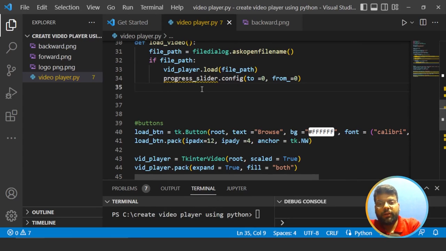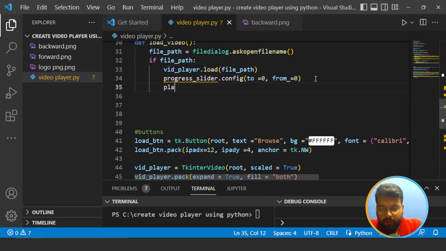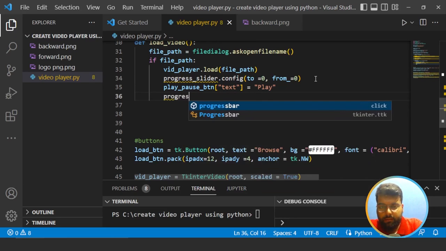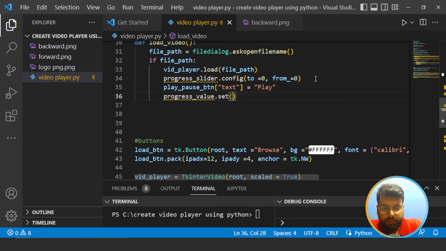We will set the button as play. As you have seen, our button would be displaying two options, play and pause. And if we open the file, it would set the slider to zero only and the button to play. For that we'll write play_pause_button, that is the variable of the play pause button, and inside pass the text in the square brackets. That would be play, when we choose any mp4 file, so we would be setting the button as play. And progress_value set, we'll pass 0 only.